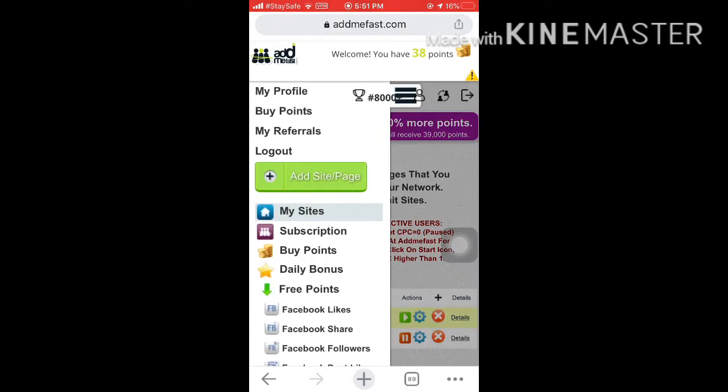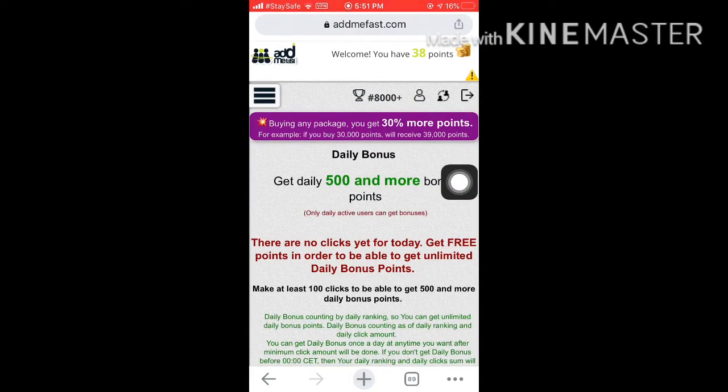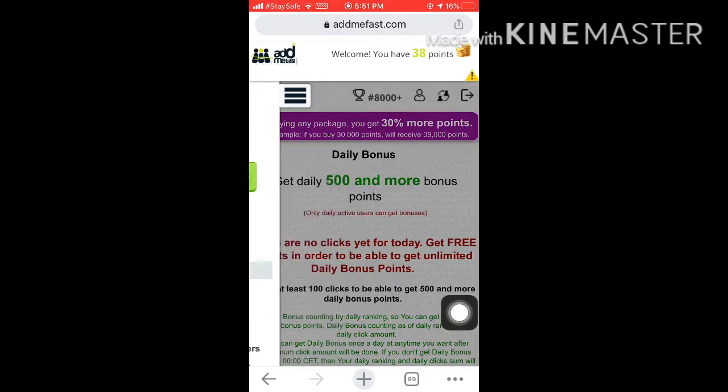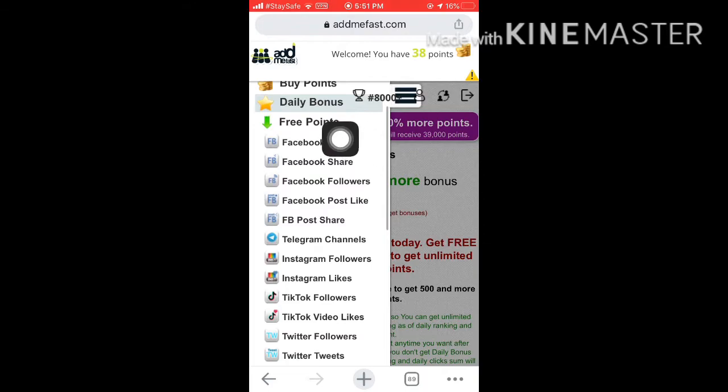And if you want to earn points, then here you can see free points. And one thing I want to tell you all, note please, is daily bonus. If you are going to make about 100 clicks, then you will be getting 500 bonus points daily. So you should go to these things if you want to earn points. So firstly, I'll show a demo to you.